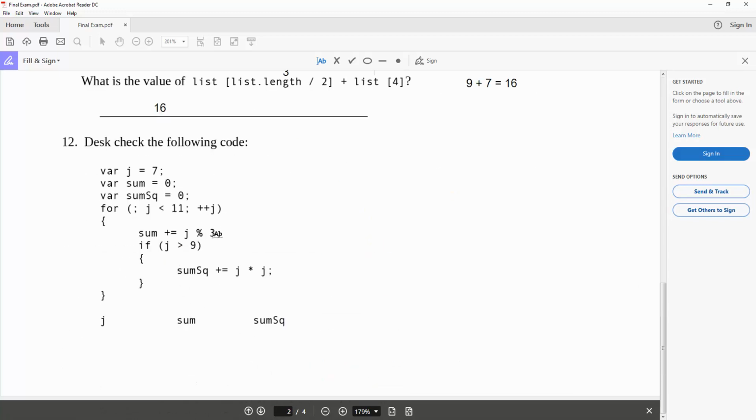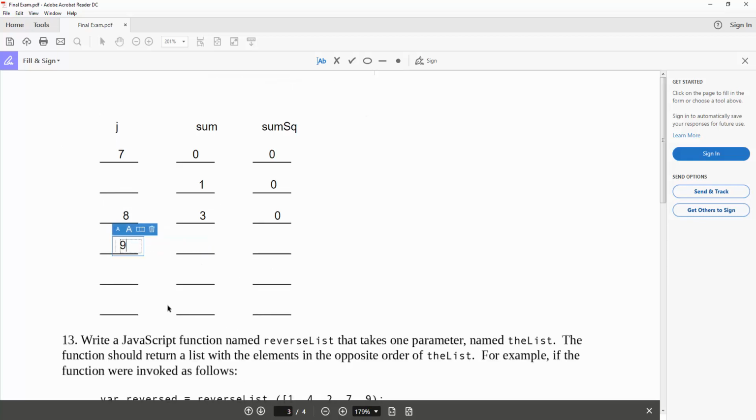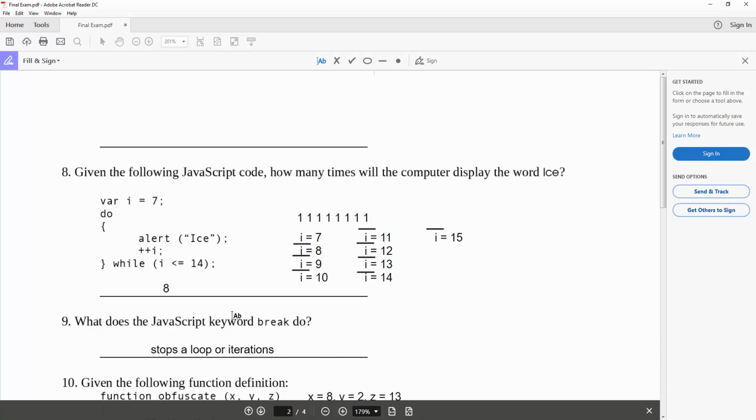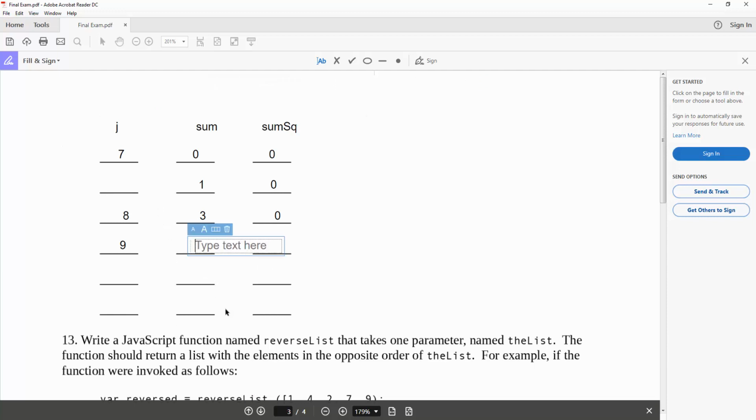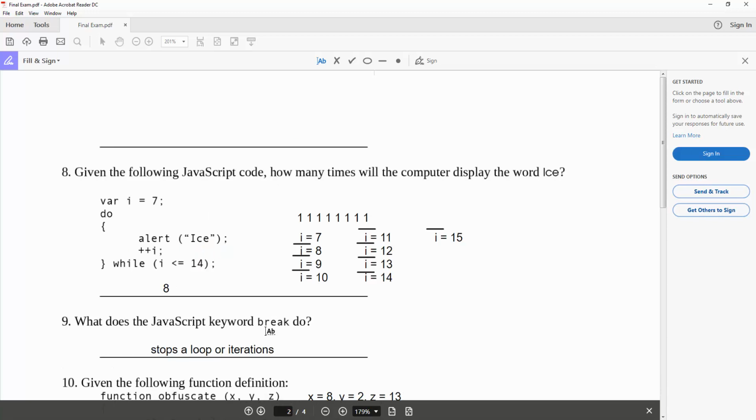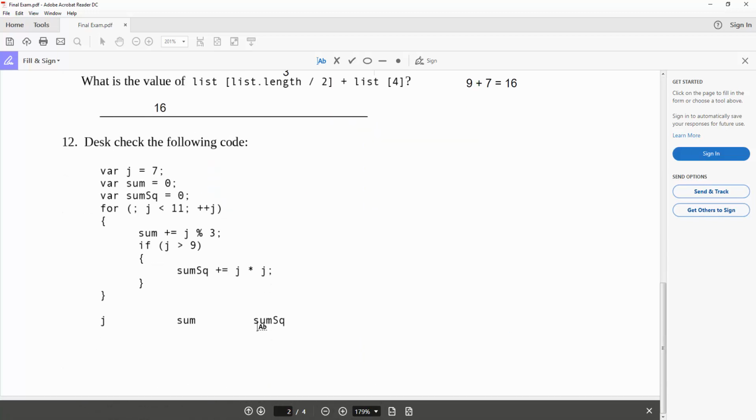Okay, so now J is 9. I'm going to put that in here. 9 mod 3 is 0, so sum still stays 3, because 3 plus 0 is 3. Sorry this isn't more smooth, with it being on different pages. 9 is not greater than 9, so sum SQ is still 0.